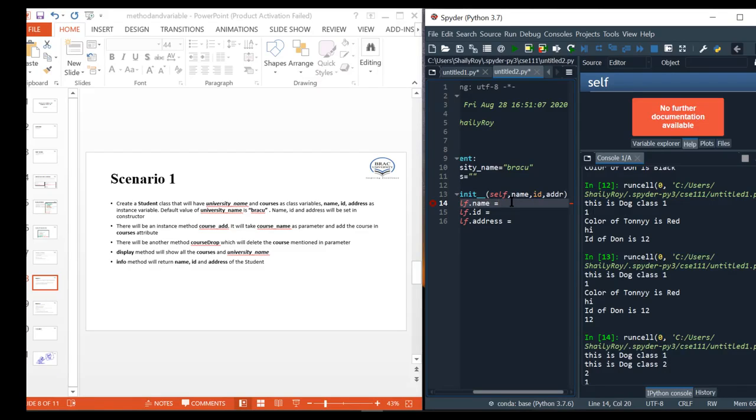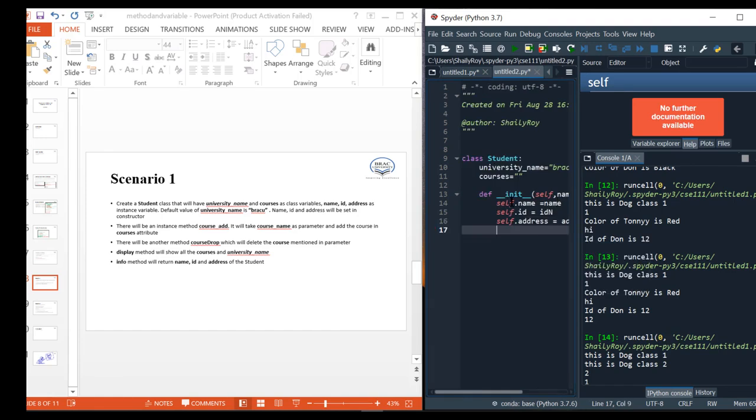So here, name will be name, id will be id. Since id may be a keyword, I'm just writing idn. So idn, and address will be addr. So here I have already set the values for name, ID and address.